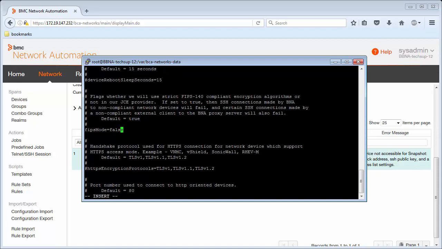At this point, FIPS compliance will be removed for all of BNA, and therefore it will now attempt to use the older, less compliant algorithms to connect to those SSH devices.